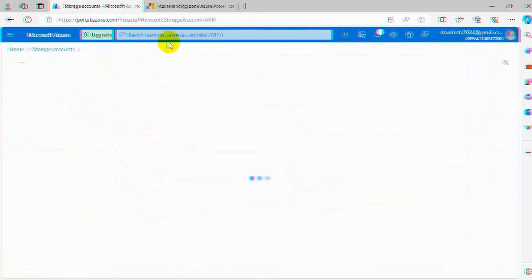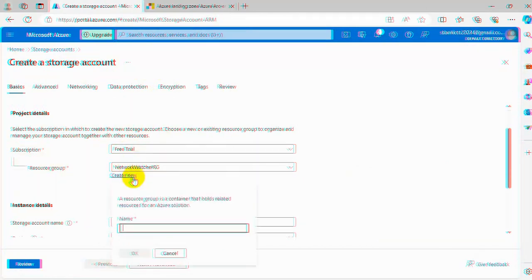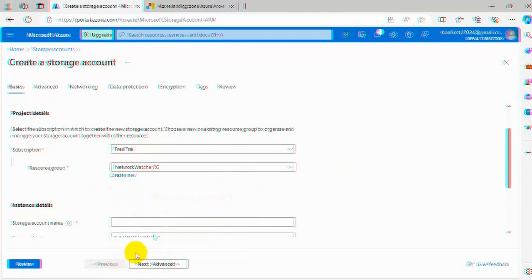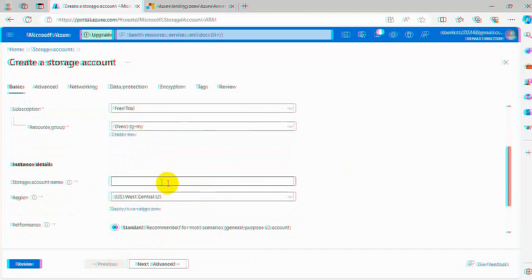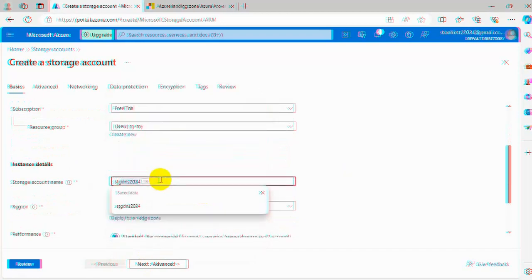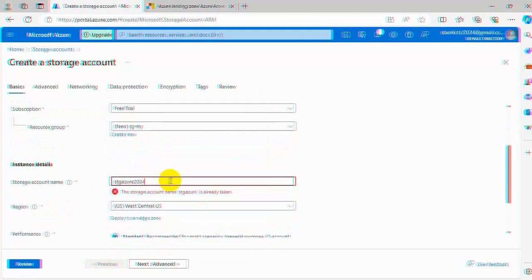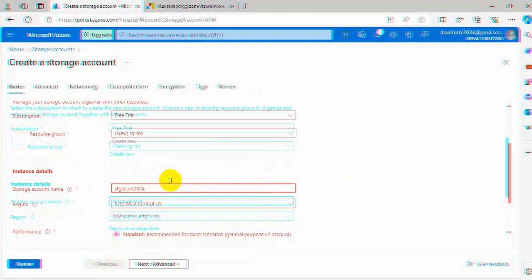Okay, so let's go to the storage account and let me try to create one here. We have to select the subscription and give the resource group name. You can use an existing resource group or create a new one. Let me create a new one, like rg-my. And for the storage account name we can take something like stg azure 2024. It is an example, but you can change it according to your requirement.